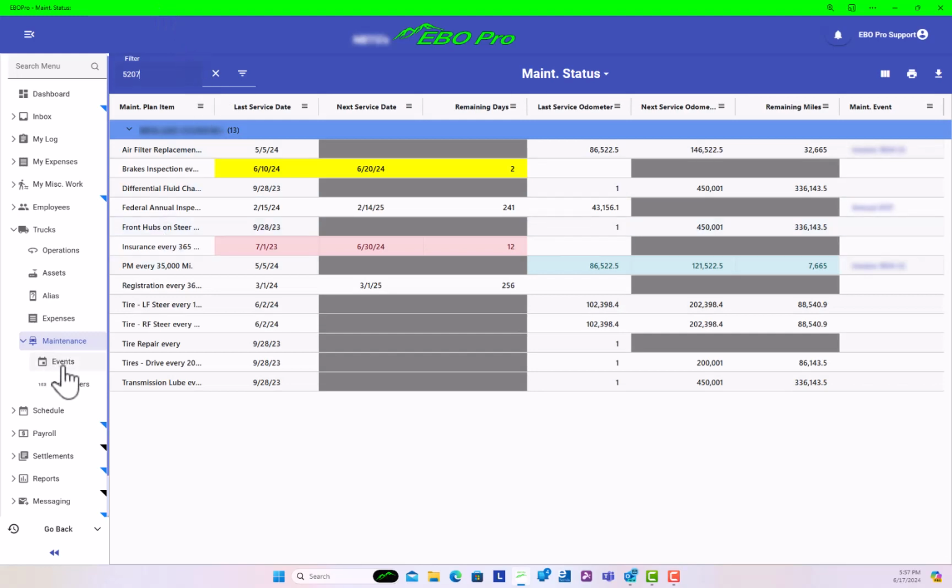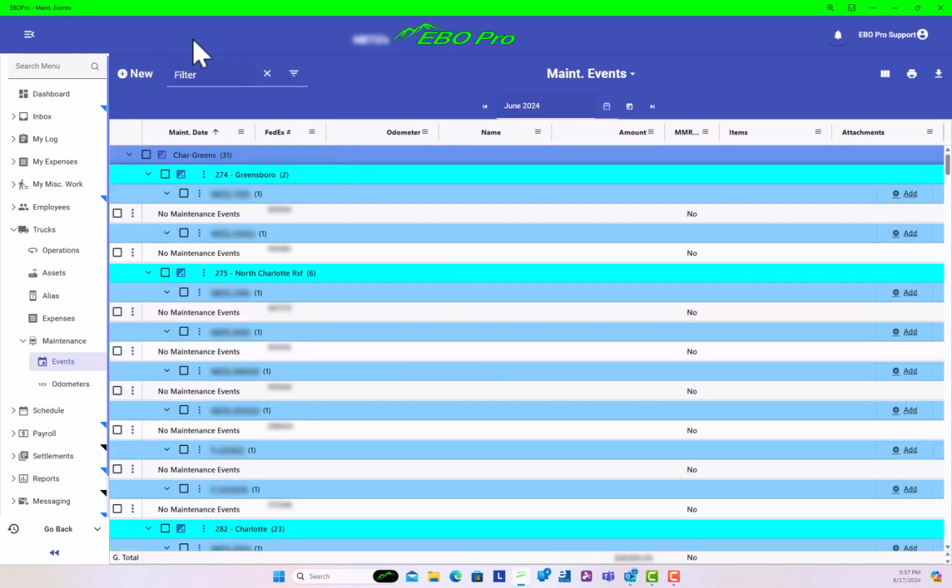The next item under it is events, and this is where you're going to add your invoices. So you're going to click the plus sign and keep track of them throughout the months. And that helps you with the maintenance history, the invoice history, the MMRs.